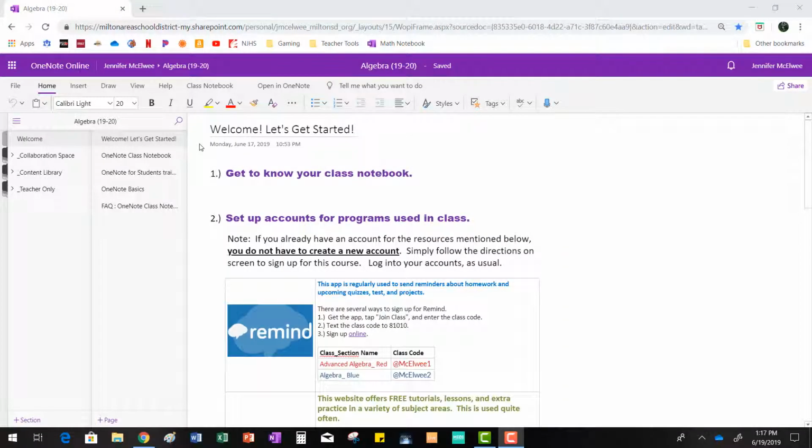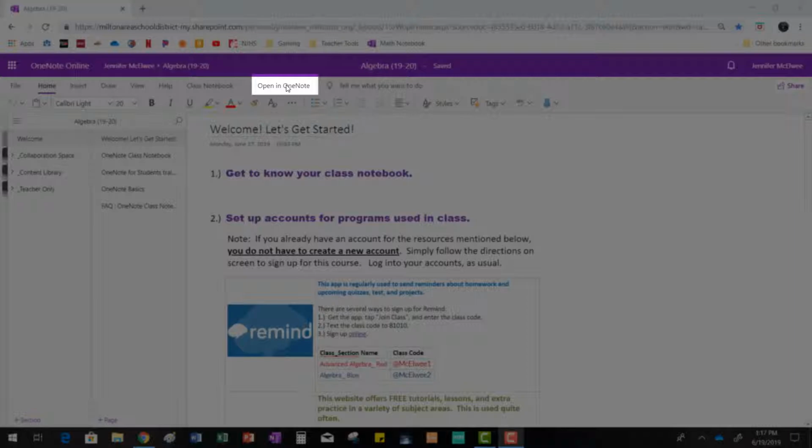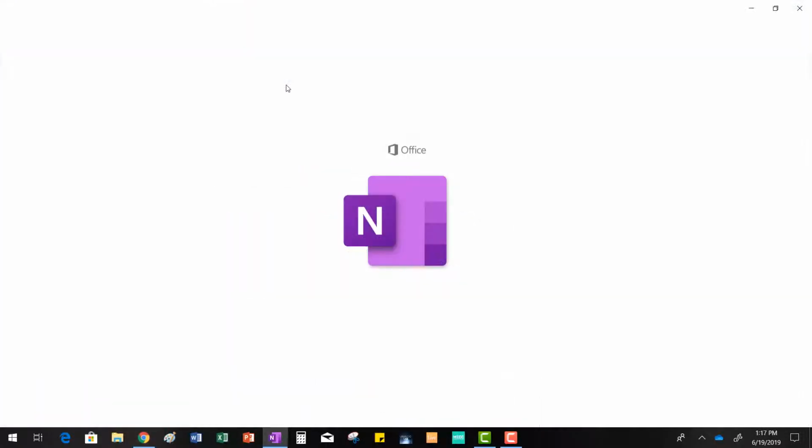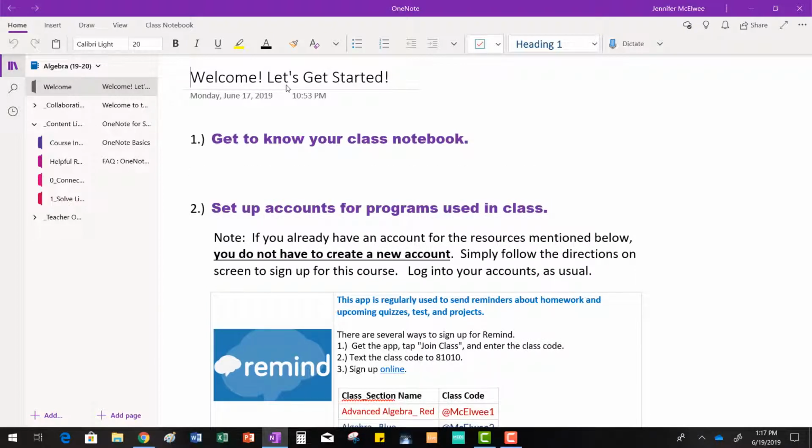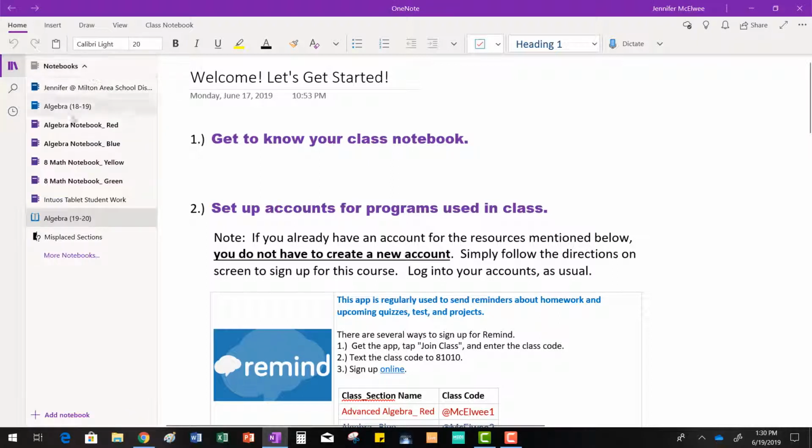Perhaps you'd like to be able to access your notebook offline. Click the Open in OneNote button. Here, you are using your laptop's OneNote app rather than the web. This could come in handy when you're using your notebook to take notes or complete homework assignments. If you decide to access your notebook in this way, you will need to regularly sync the notebook with the latest online version.